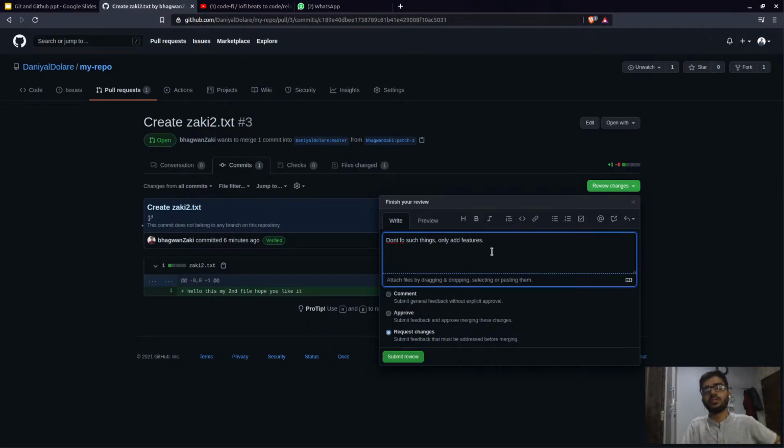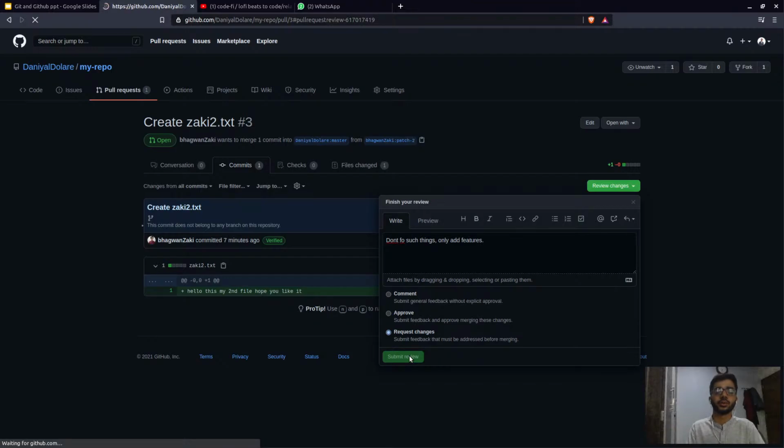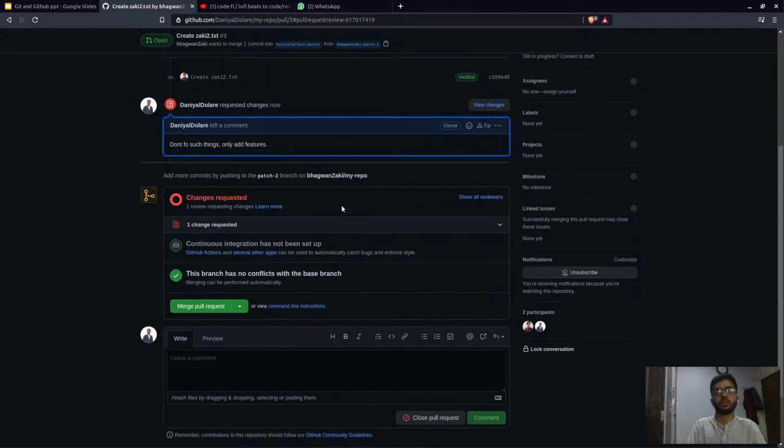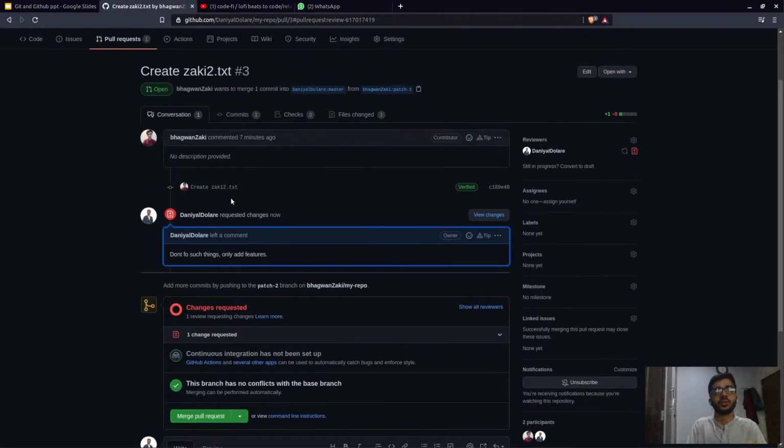Okay, so for this pull request Zaki had made, this was a useless pull request, so I won't approve it. Instead of this pull request, I would be happy if you add some new features. So I will just submit this, so that next time he makes changes when he does a pull request. When he created this pull request, we can talk to each other, as we have this conversation tab.